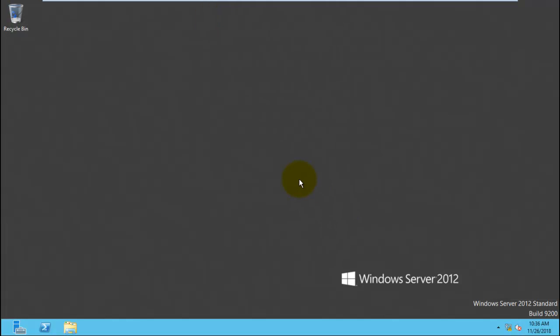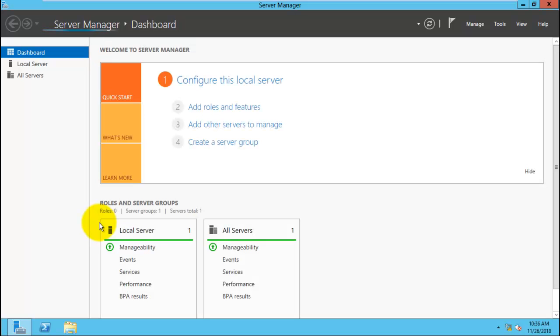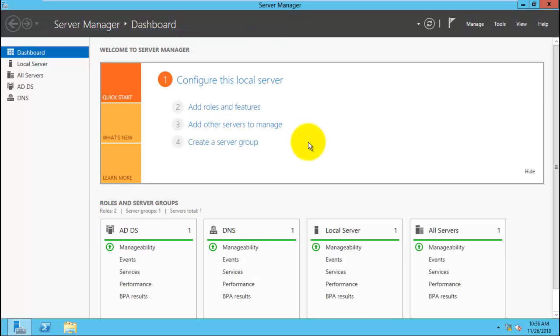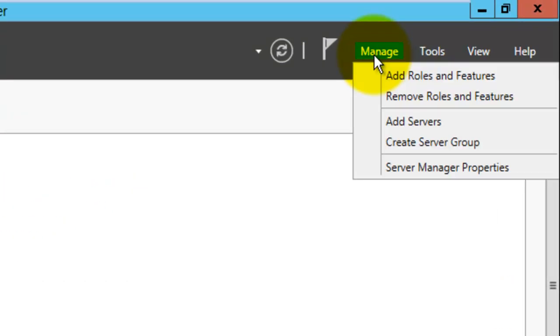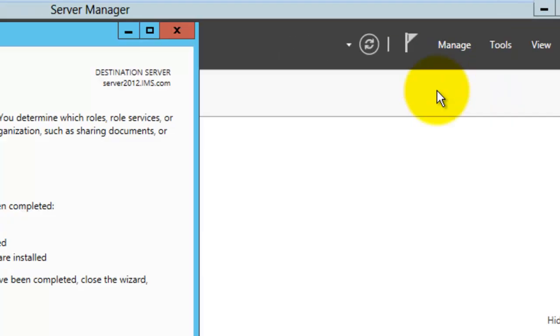Okay, in this video tutorial, we are going to install the Dynamic Host Configuration Protocol service. So first of all, open the Server Manager dashboard. Here you can see on the left side of this window that there is no such service currently running with the name DHCP. So in order to install it, click on Manage, and then click on Add Roles and Features.